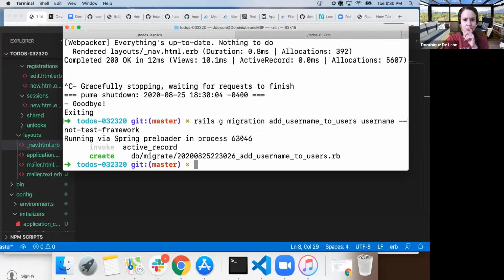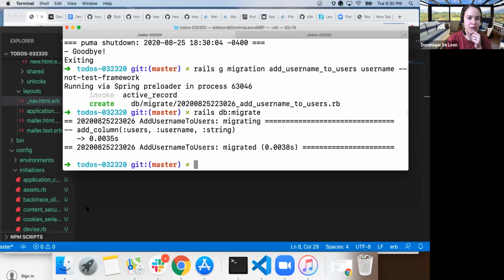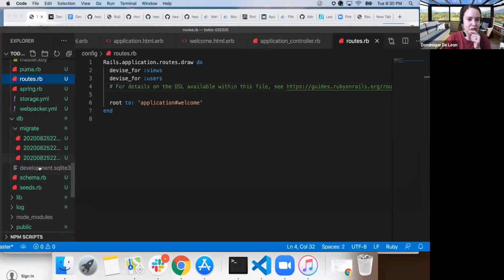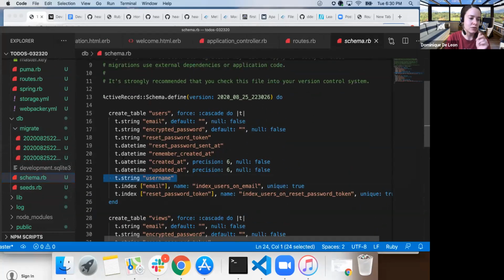Right. So that looks good. I'm going to go ahead and migrate that before I forget myself. And then make sure my schema is updating the right way. Cool. So that seems okay, but always check to be safe. Trust no one. Okay, and my user has a username now, so that looks good.